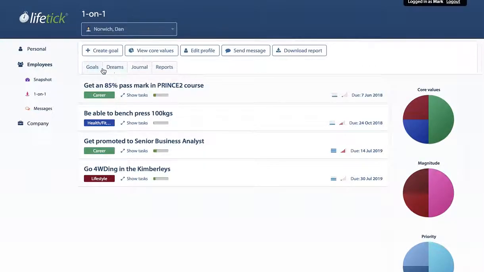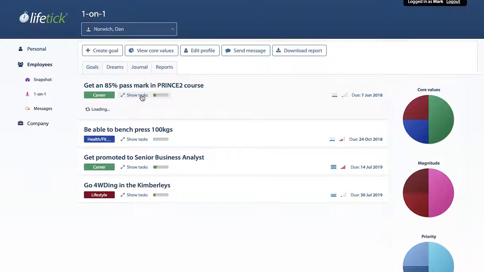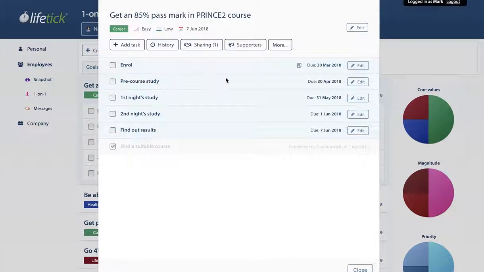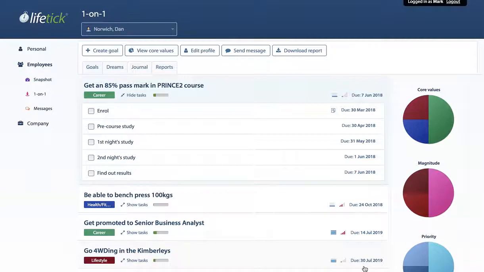And we can see here we've got the same tabs, goals, dreams. We have the journal and the report. So everything is exactly the same. We can expand the tasks. We can actually click on the actual goal to look in it, and we can see all that same information about it. So that's quite useful in that it's a consistent look and feel.